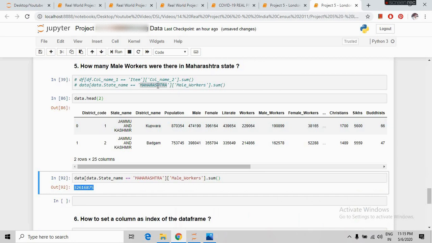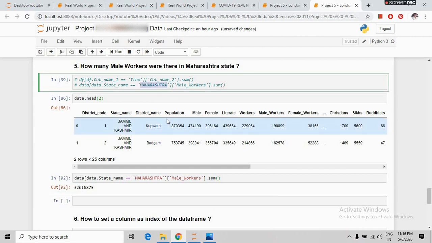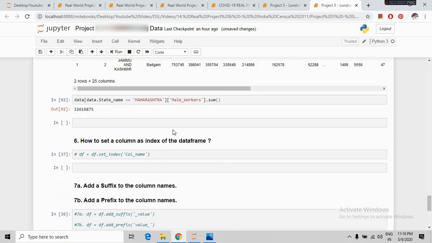You can check for female workers, or you can check male or female or any other column value with respect to Maharashtra state, or you can change the state name here as per your requirement. So this is the syntax of filtering.